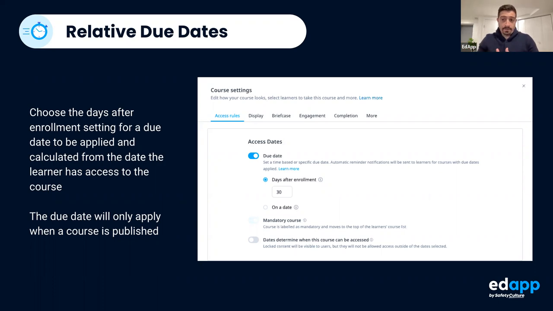Relative due dates now allow you to do that. Instead of having a course due at the end of December, you can toggle this setting on and have it due 30 days after enrollment.